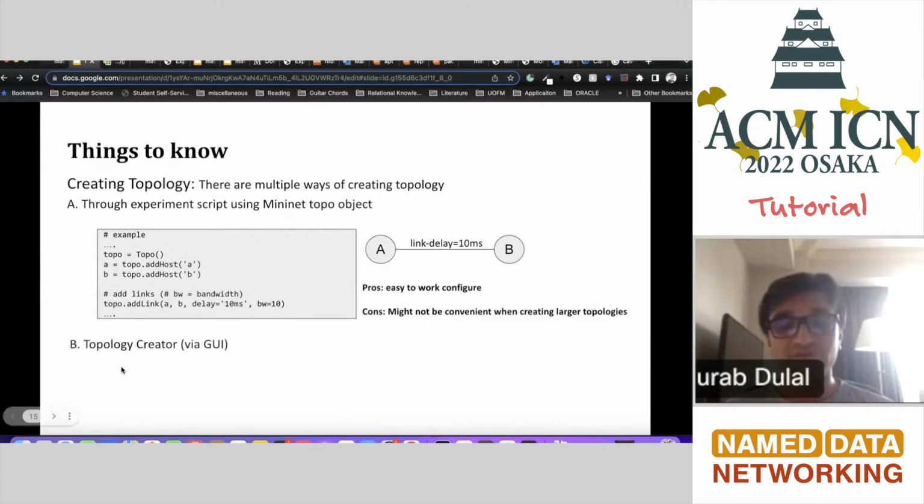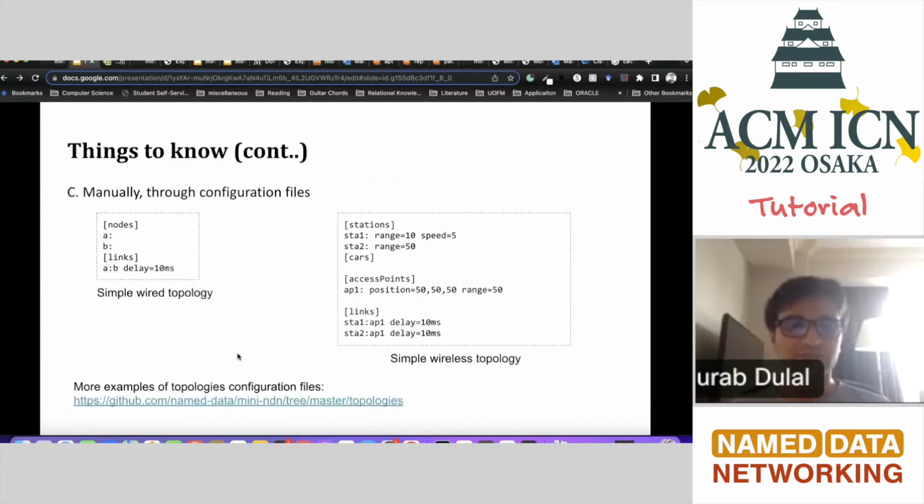We also have a Topology Creator GUI, which I don't have a demonstration for today because I got some problems with the VirtualBox setting for the GUI. But we have this Topology Creator. If you want to know more about this one, just let me know and I can tell more, or you can send an email to our mailing list later on. I'll give the details about the mailing list.